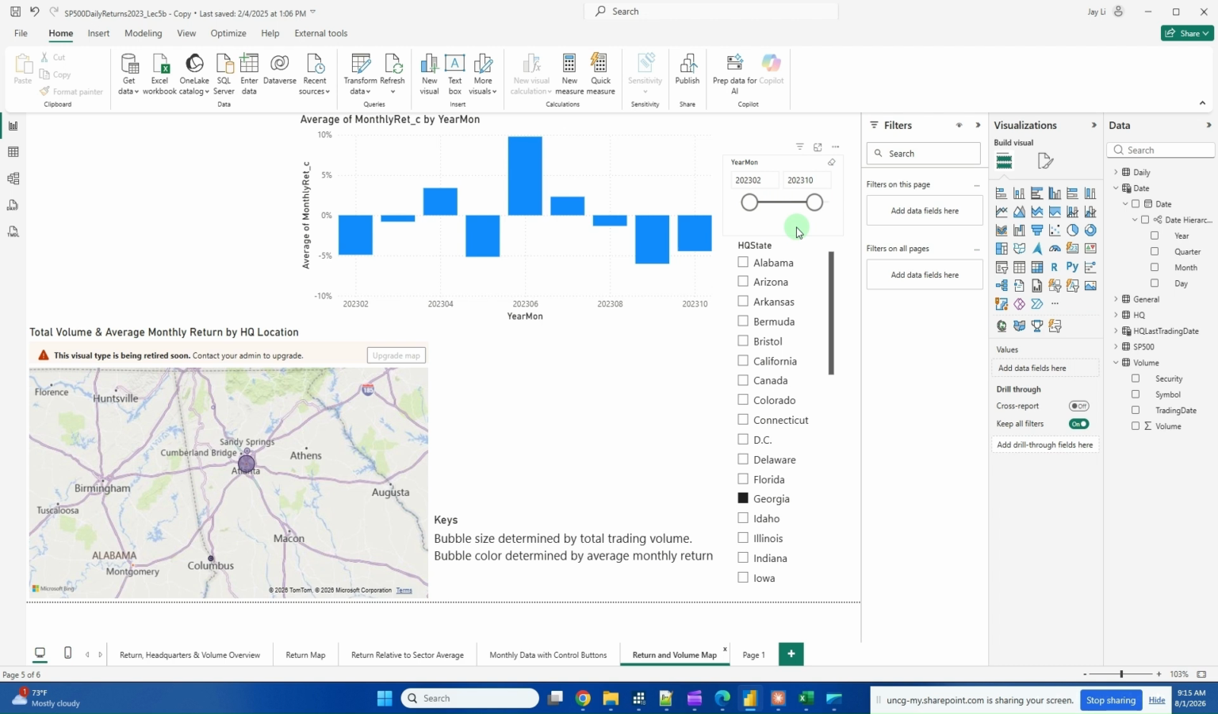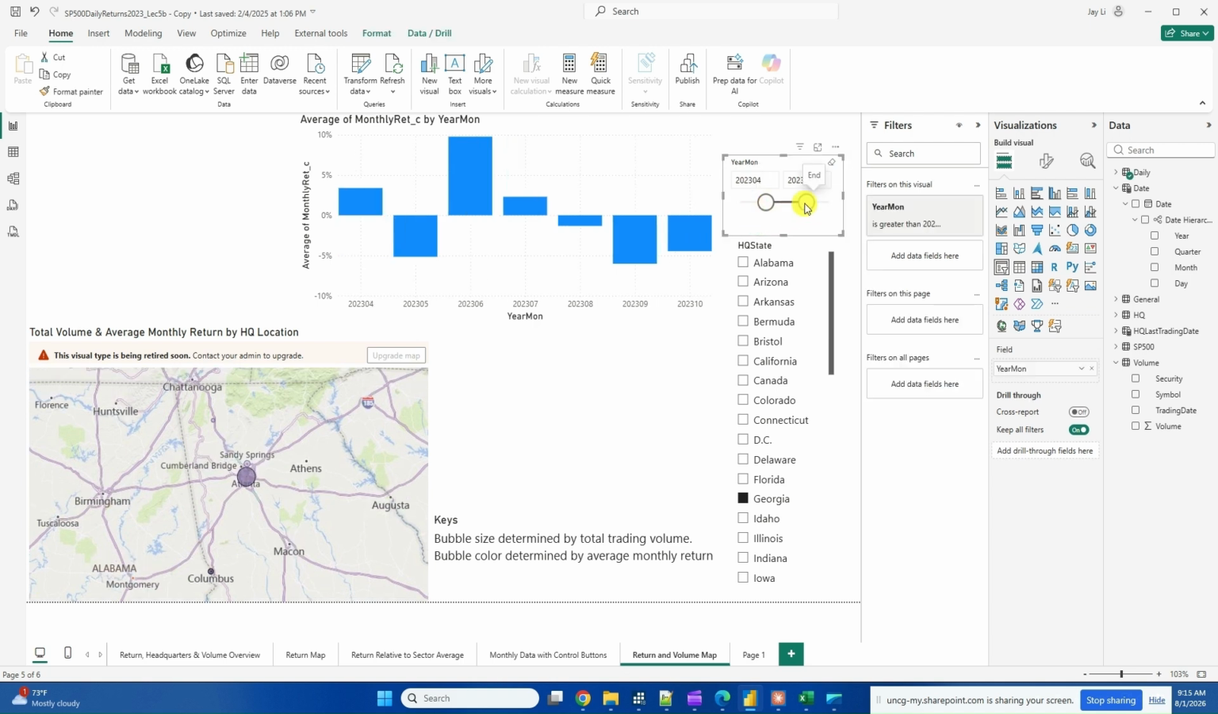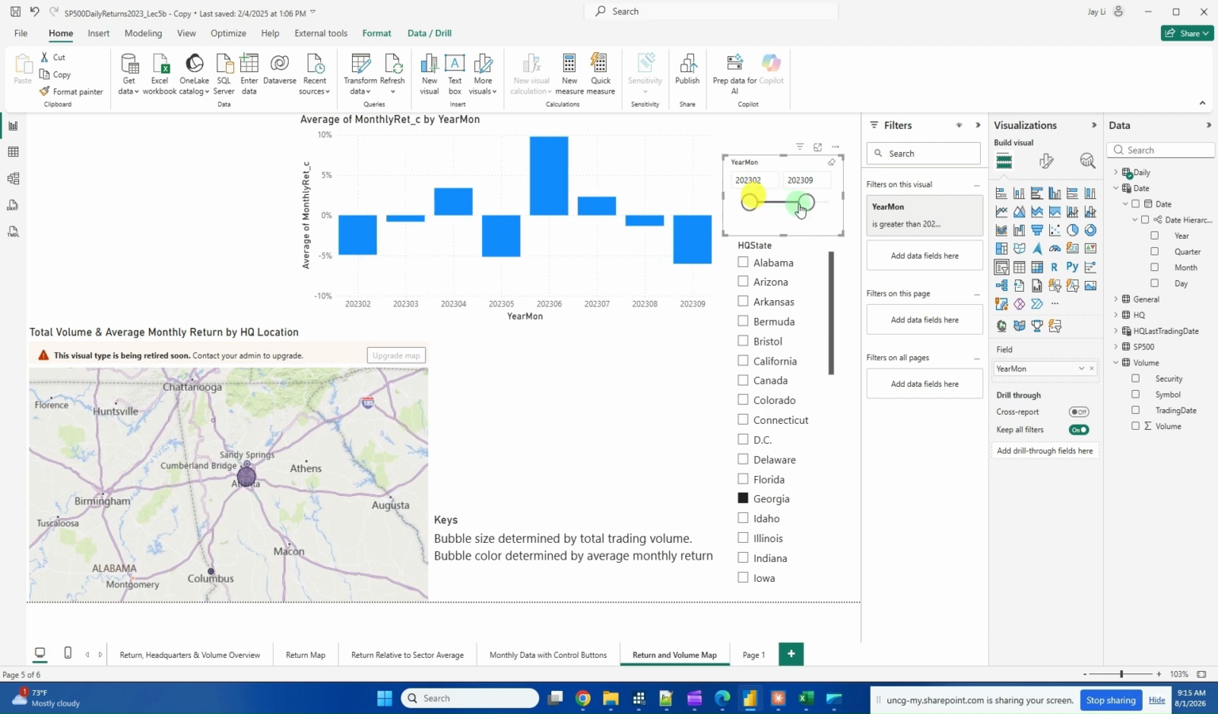The only drawback if you use the year and month in this slicer is that you cannot have a range slicer anymore. You will have a drop down slicer, where you're allowed to choose specific months and years. You won't have something like this range for you to adjust. You just have to choose the specific months from a drop down list.